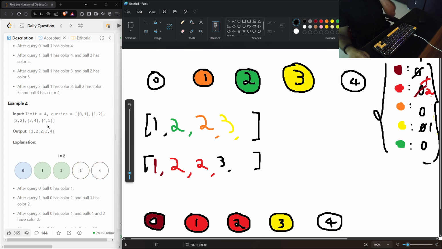Now we come to the last iteration. We have to color the ball 4 with color 5, which is green. So this green gets used, and this gets updated to 1. I paint the ball 4 with green. Now the number of colors being used is 1, 2, 3, 4. No matter what the count is, it's just which color is being used. If it's greater than 0, we just add that. Orange is not used anywhere in this iteration, so we add 4 here. That is why we get 1, 2, 2, 3, 4.